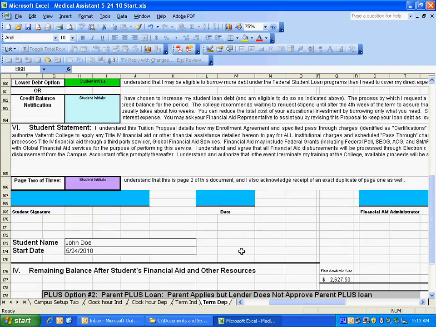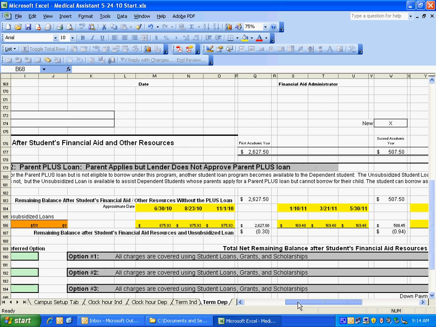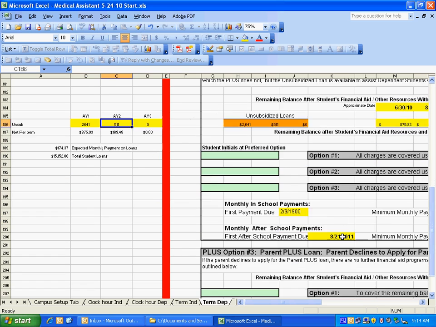The next part is going to deal with what happens if the parent applies but is denied for the PLUS loan. Well, now we're dealing with unsubsidized loans that the student can borrow. Now this is automatically going to calculate how much the student can borrow just to cover the costs, same as before. And if you want to change the dollar amount that they're going to borrow, you can change it here by typing in, say, $4,000 for each academic year. And then the monthly payment will go up as you're typing in the new amount.